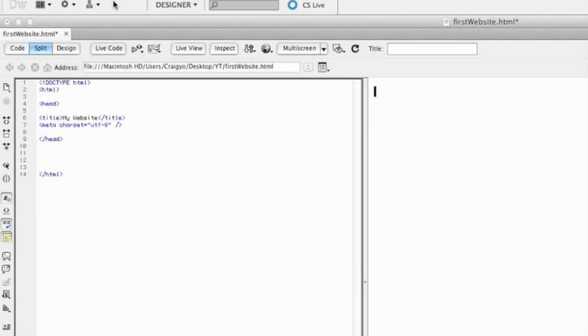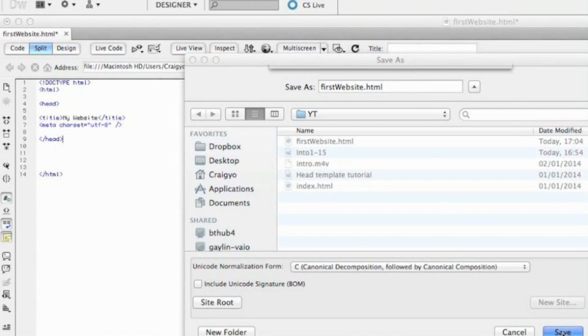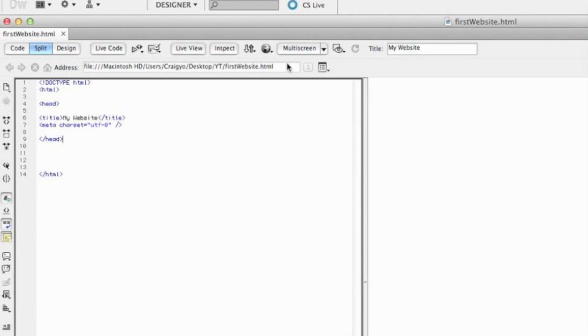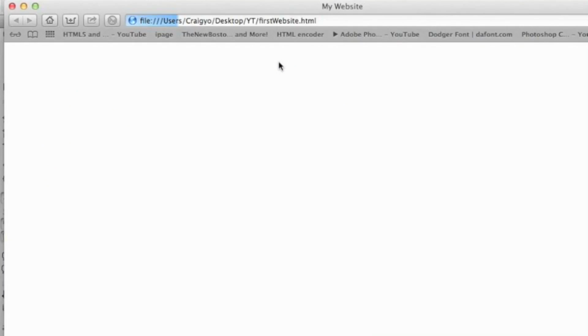So you want to save this, so go File, Save As. I'll bring it over a bit. You want to save it as a .html file, otherwise the browser won't be able to read it as an HTML file. So you want to go ahead and save that. Yeah, replace. And now we'll view it in a browser. I use Safari, you can use any browser you would like.